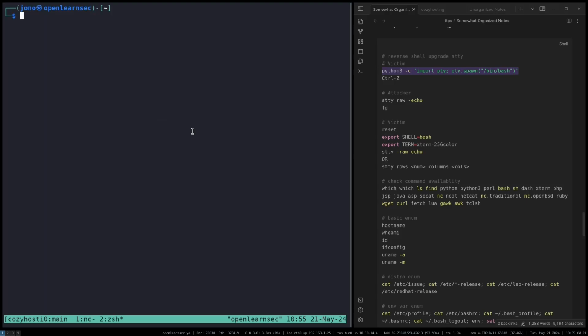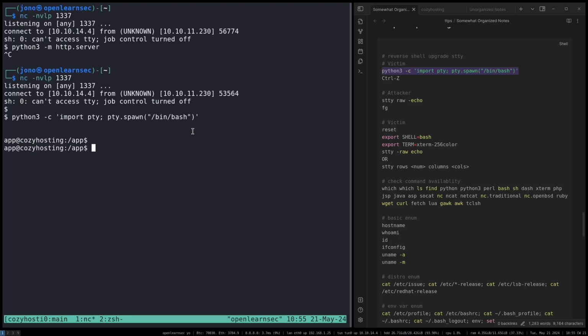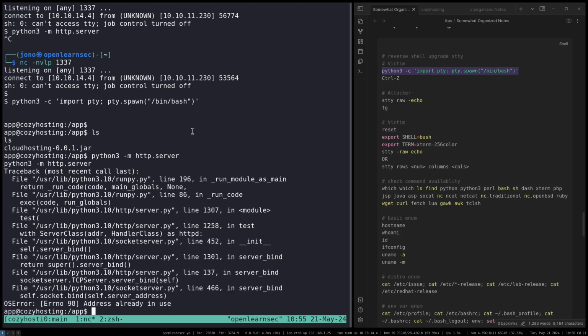So what I'm going to do is move into CTF HDB, CozyHosting. Then I'm going to go back to here. I'm going to do ls. Then I'm going to run python3 -m http.server. Oh, already in use.